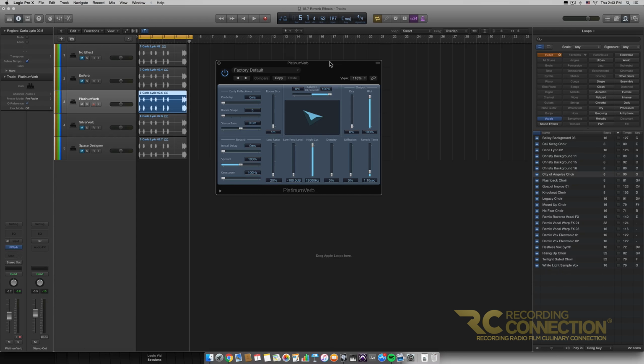I'm going to go over some of these parameters, and then we're going to kind of mess with them using some of these factory presets. So first, let's recall the default, and we're going to listen to what the default preset sounds like for this verb.